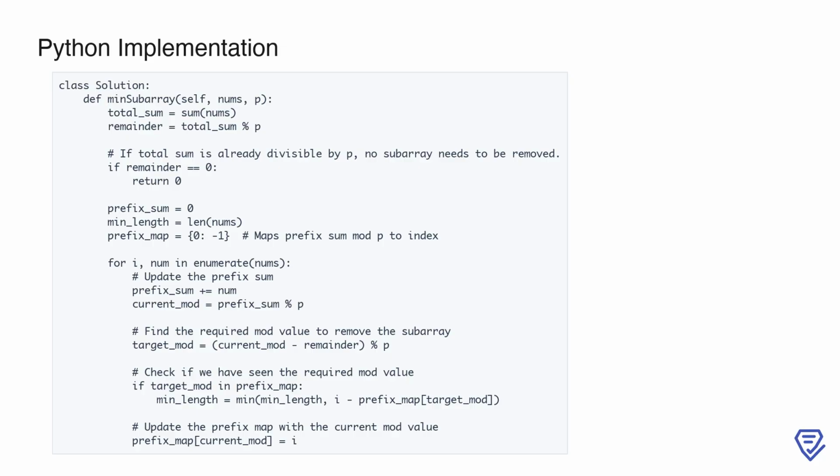Now, we iterate over the array using a for loop. For each number, we update the prefix_sum and calculate its modulo p value, which gives us the current mod value. Next, we compute the target_mod, which represents the modulo value we need to find in order to adjust the total sum to be divisible by p. If this target_mod exists in our prefix_map, it means we can potentially remove a subarray to achieve divisibility, so we update min_length with the smaller of its current value and the distance between the current index and the index stored in the map. Finally, we update the prefix_map with the current mod value and its index.